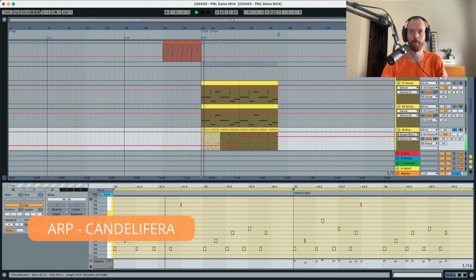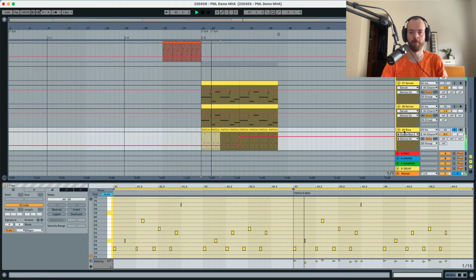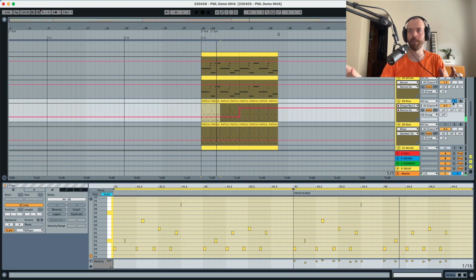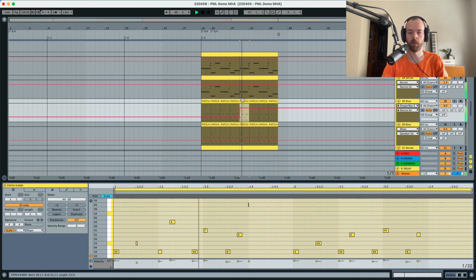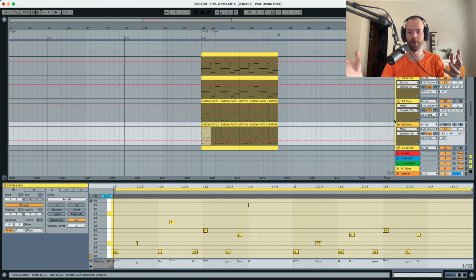Today we're creating the ARP called Candelifera from the Melodic House Academy, and this is how it sounds. You can also see in the MIDI over here that we have a little bit of velocity change, and that will be important in the process of creating this preset. But now let's listen to this in context, or in a drop. Really cool sound, but now let's get started with DIVA.